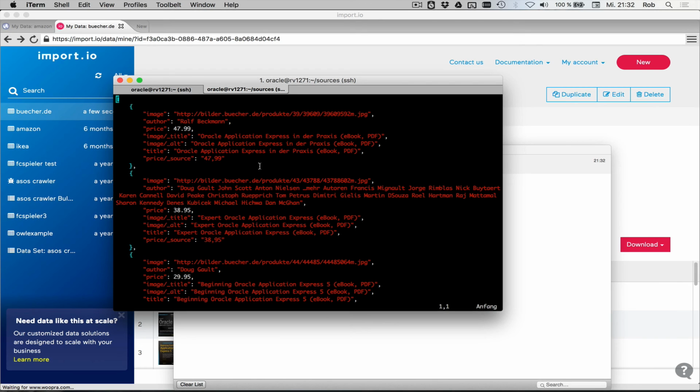It's a JSON array, and here are my columns, the image, the author, the price, and the title. The image title and the image alternative are the image descriptions, and we automatically created also the price source, which contains the original source value of the number column. For the sake of brevity, these three columns will be skipped over in the codings. And yeah, let's upload this data to MongoDB.